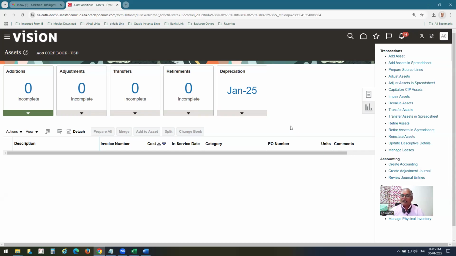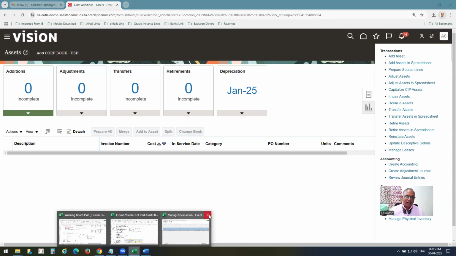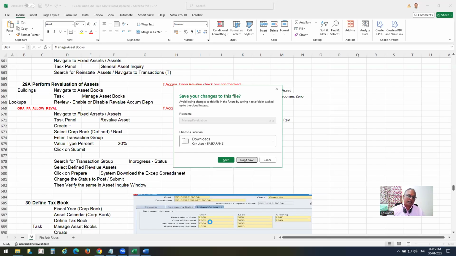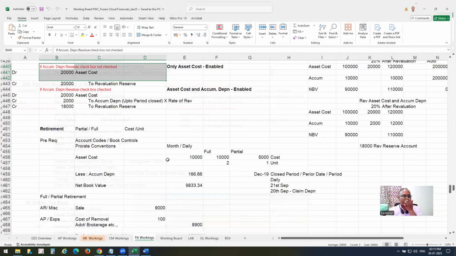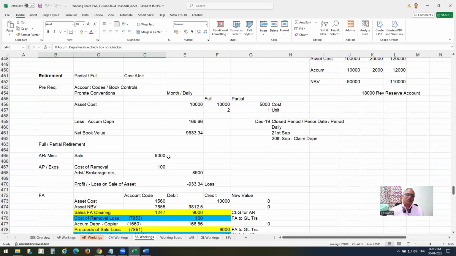So now I'm going to explain retiring the assets. When you retire an asset, there is a very, very important setup. First of all, whether we are going to do single or volume, partial or full, cost or unit. So first we should give our retirement account code under book control. That is the first step. Even if you are using a prorate convention for addition, it is not necessary that the same prorate convention be used for retirement. We can use a different one also.